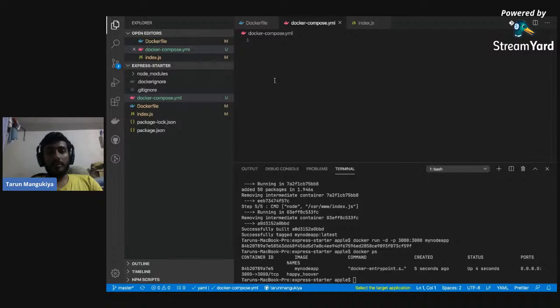So in Docker Compose, the very first line of syntax will be the version. Right now I'm using Docker Compose version 3. There are later versions also available, 3.1, 3.2, 3.3, like the latest I saw. This is a common practice.